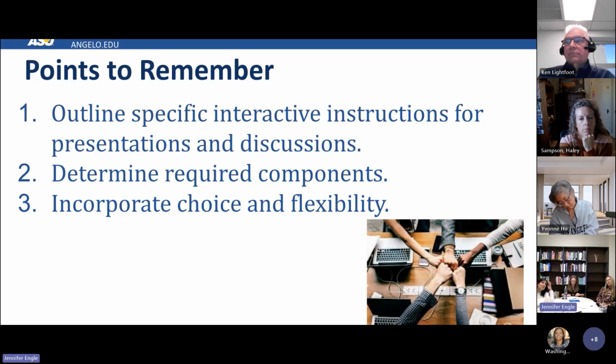So the other one, determine required components. That is where I have to go back and say, okay, what are my objectives? Especially an example would be a multimedia presentation or a presentation. Am I going to require voice? Am I going to require sound at all? Am I going to require images? Am I going to give guidance to exactly what kind of images? Am I going to require, if it's a video, just voiceover, or am I going to require that I be able to see them?